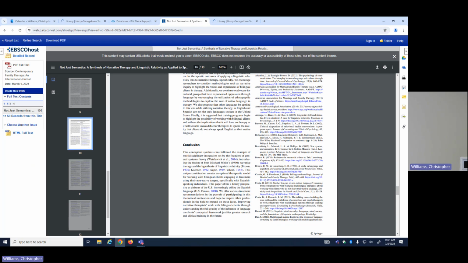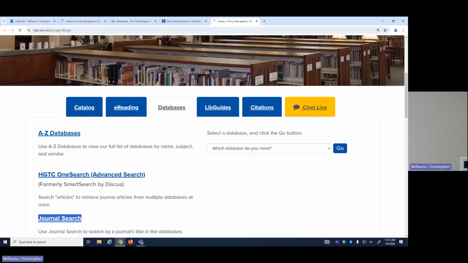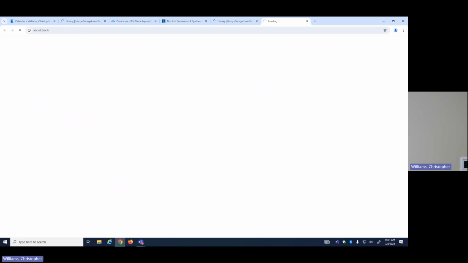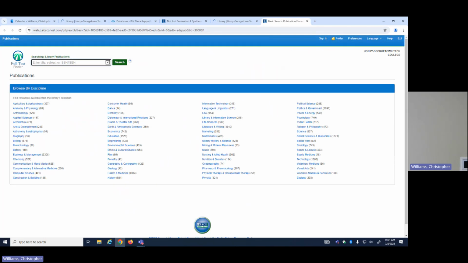So let's say that you wanted to see if you had access to this article. It comes out of something called Frontiers in Psychology. If you go to the library's website, this again is really complex, but I'm just mentioning it to you. On the databases tab, you can go to Journal Search, and with Journal Search, what you do is you search for the name of a journal. Not a topic, but a journal.